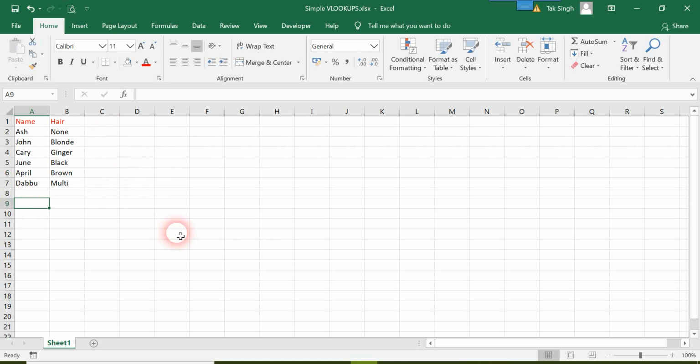So here in my window, what I have opened in front of you is the simple VLOOKUPs.xlsx Excel file, and over here I have names of some people in column A, and in column B I have the hair color corresponding to the name of the people. And what I'm going to do is use the VLOOKUP function over here.